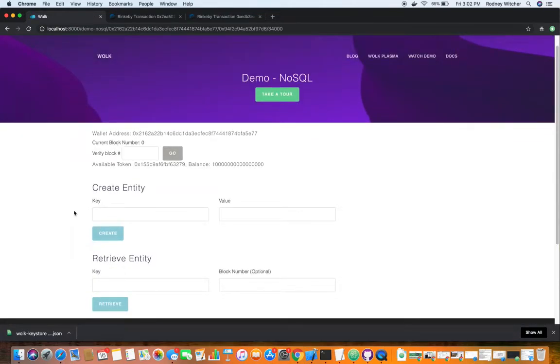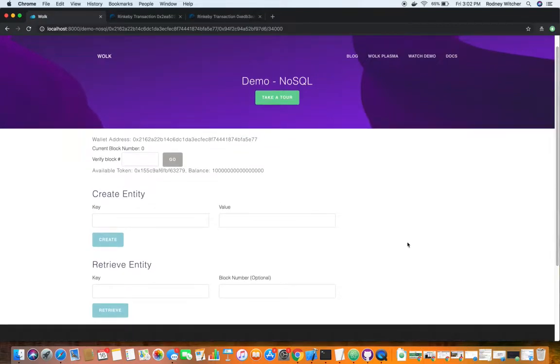So this test page here shows us a bit of information. This is the wallet address that we just created. We'll see that our NoSQL chain blockchain currently has no blocks minted, so it's at 0. I'll talk about this verified block number at a later point, but you'll see also that the address now owns a token and it has this balance.